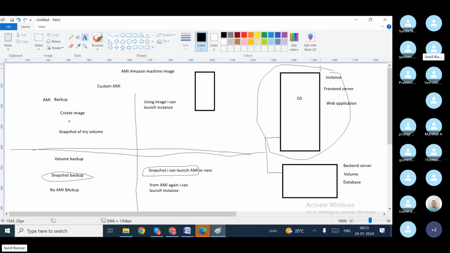Now I'll take my AMI backup here because the importance is on my configurations, not my data. Only the application is available. So whatever configuration I did, it should be there. In the case of the database, I don't want to do that, so I'll take a snapshot backup. Sometimes I don't want this web application also. If I'm terminating something, I can take a snapshot separately only for the database. Is that clear?